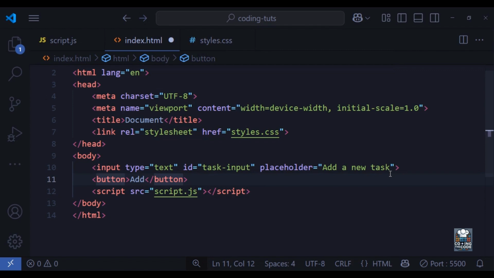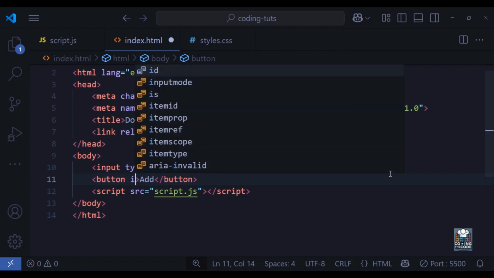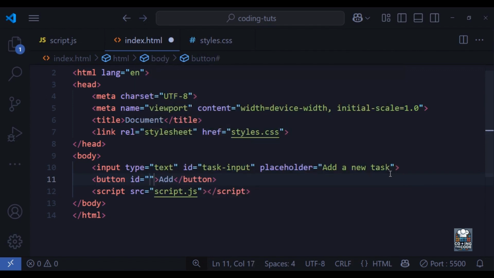And again, this will require an ID. Okay, why do we require an ID? Because we have to access these in our JavaScript, right? Because we want to make this dynamic. Okay, let's call it add task.